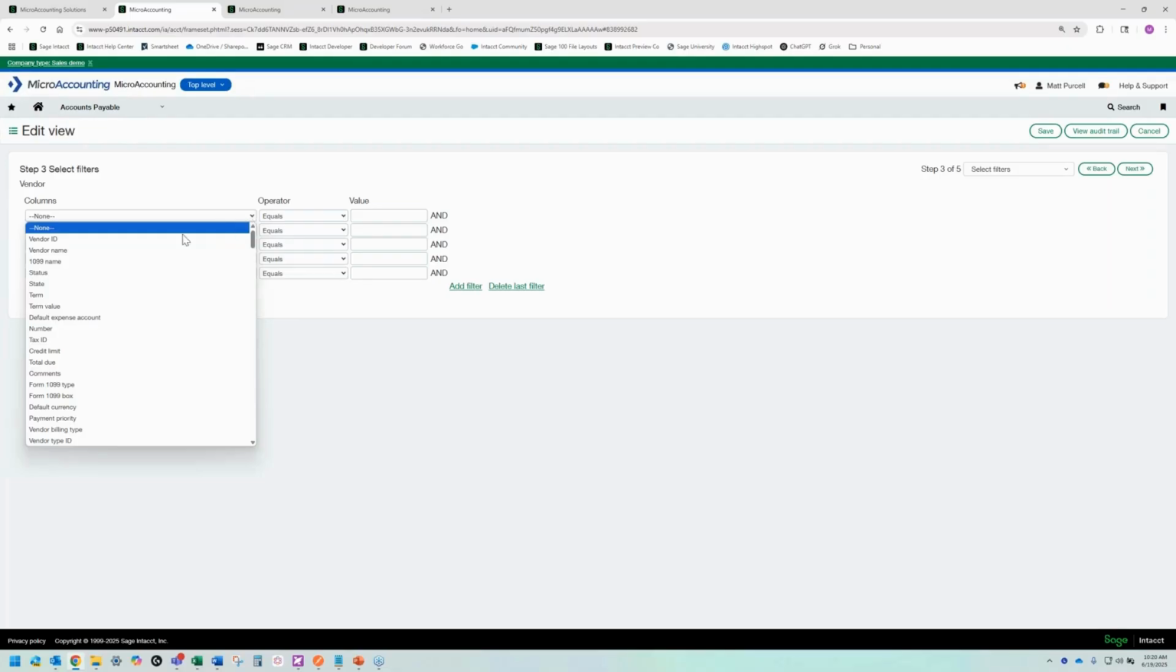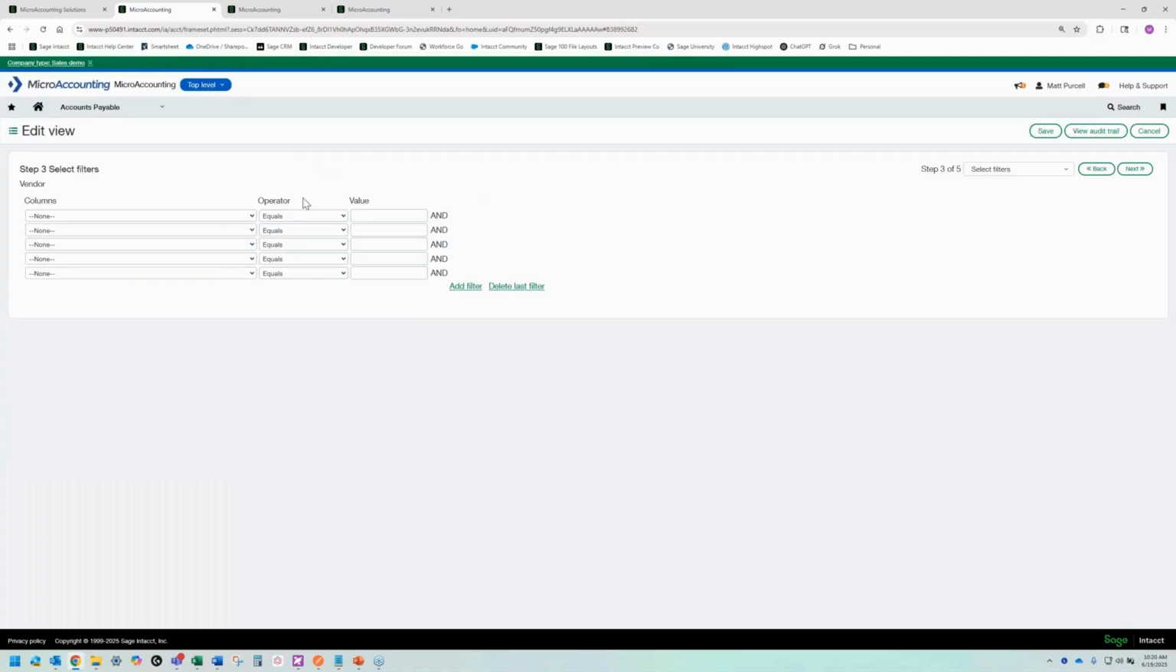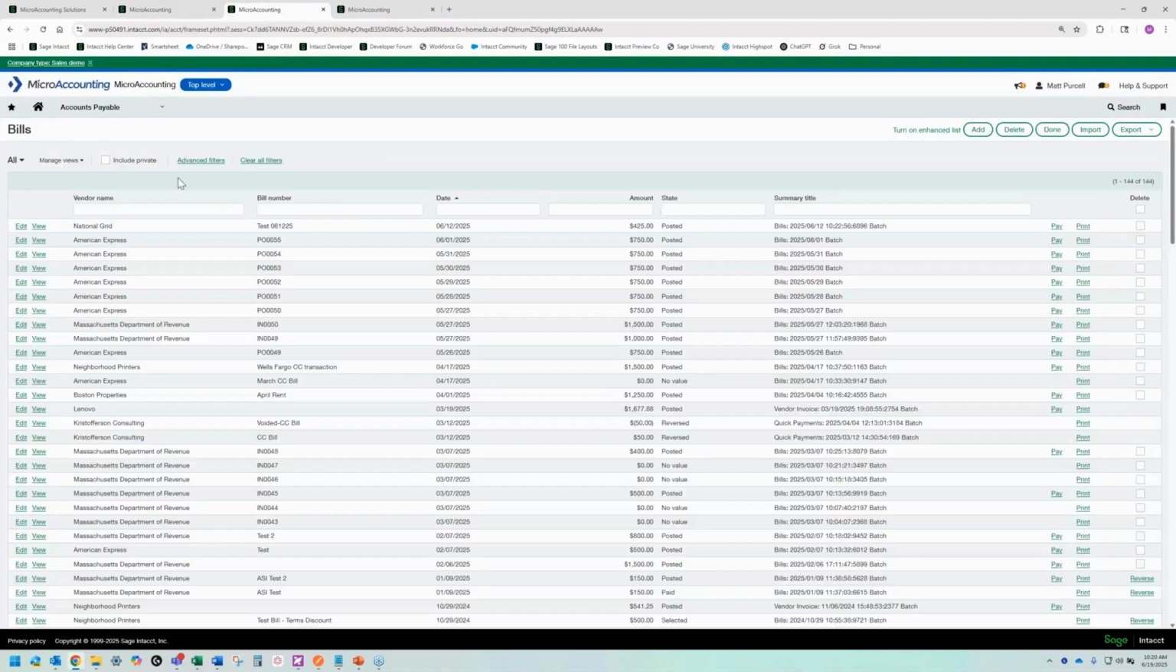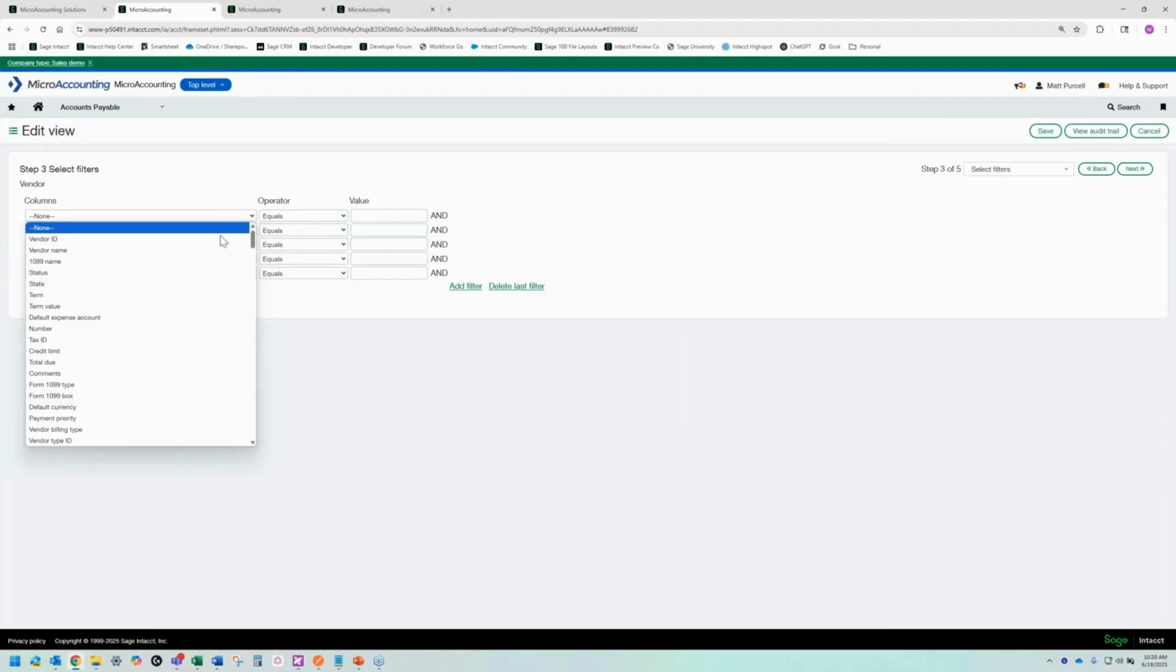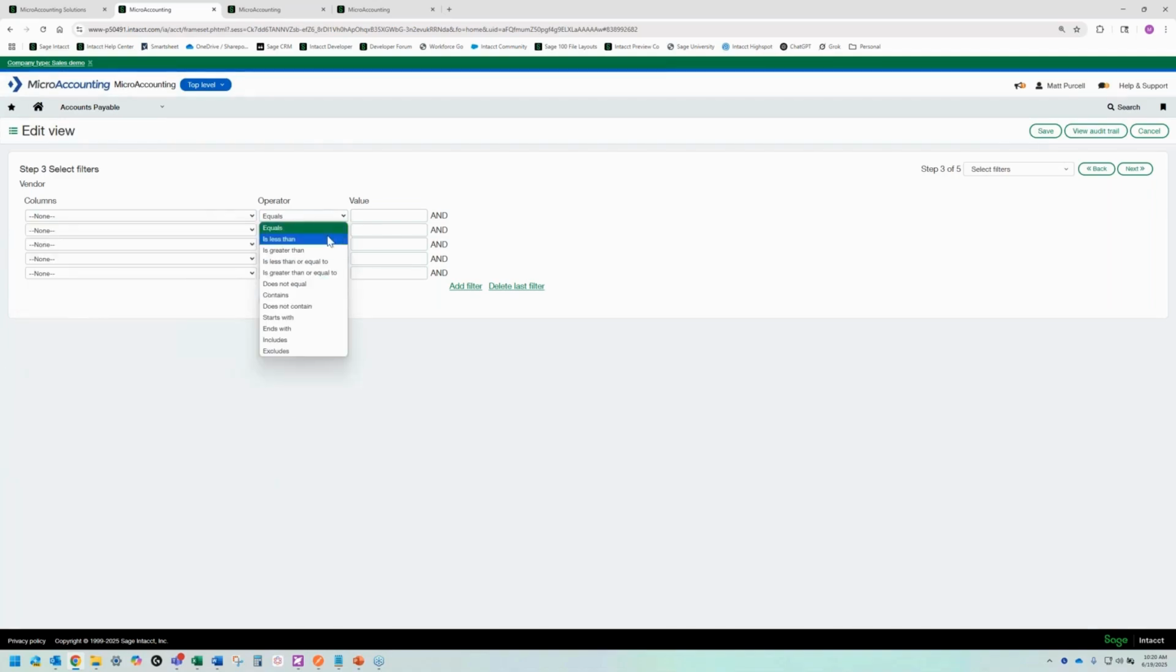Some common things that people tend to filter on within the list view itself might be, in your AP bills, if you want to see anything that has an amount due that's greater than 0. That way you would always be filtering to only show open AP bills. With this, you can choose any of the columns that are available for selection within the list view itself, and then you have your full list of operators, and then you can set a value.